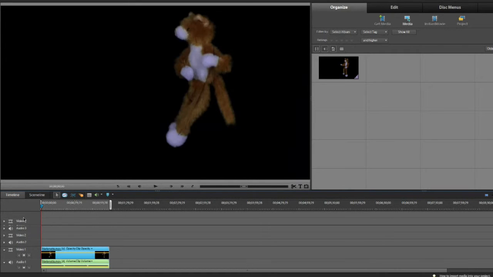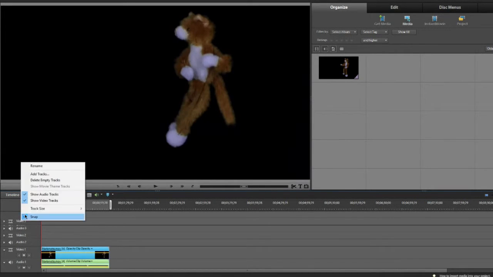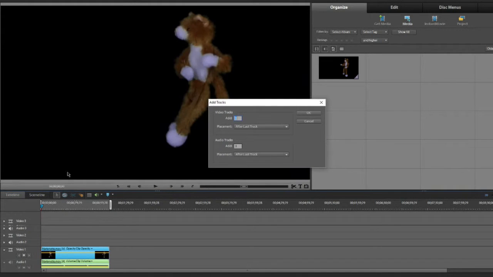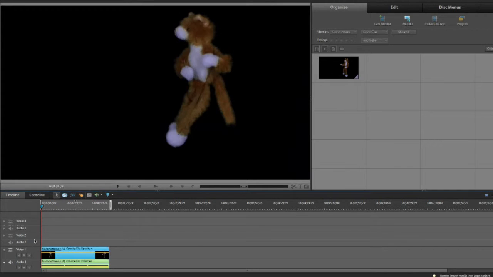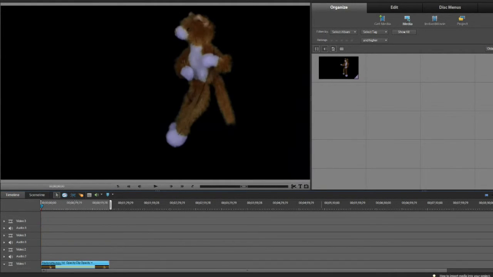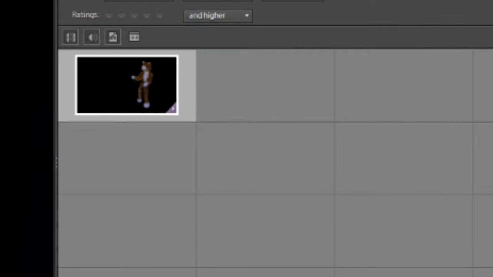So first you want to click this, and you press add tracks. Okay, and then it loads, and now you've got audio 4. And that means you've got a video 4. Okay, so now you want to keep adding.